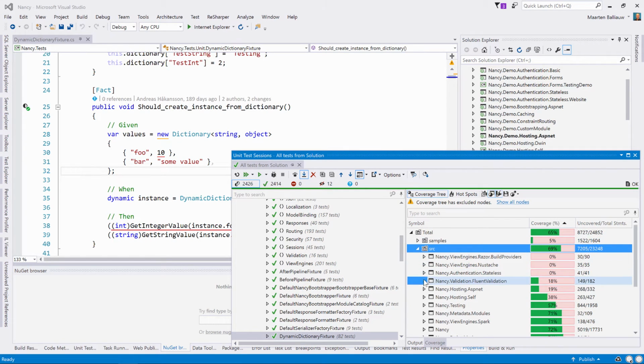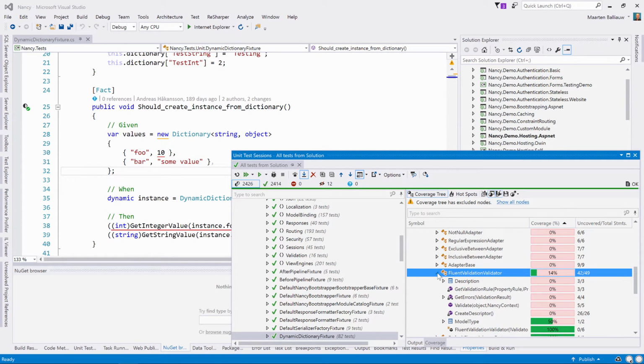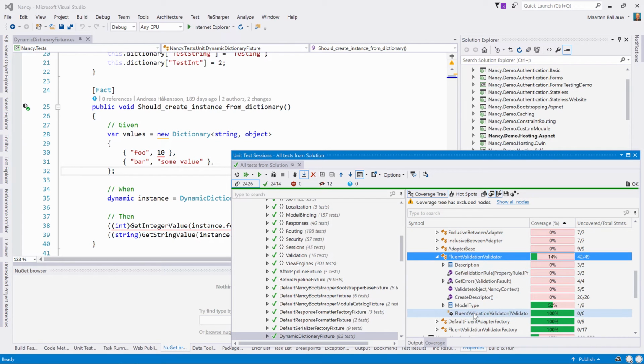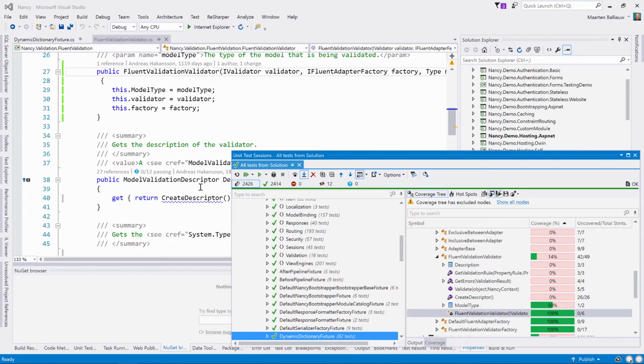For our application, we can see some classes only have partial code coverage. Others have 100% code coverage. We can double-click a class or method in the tree and then see exactly which lines of code have been covered and which ones haven't.